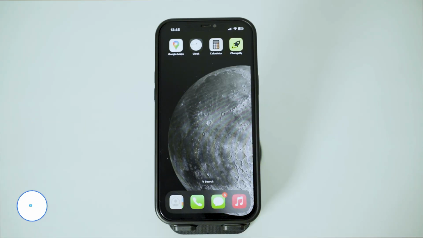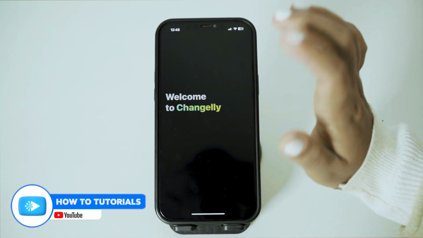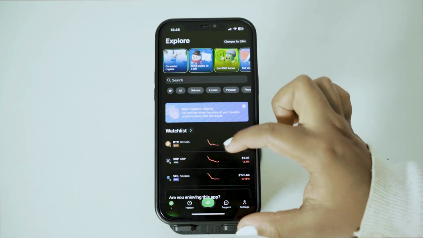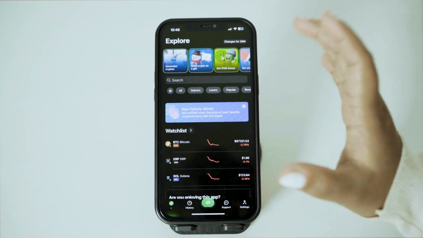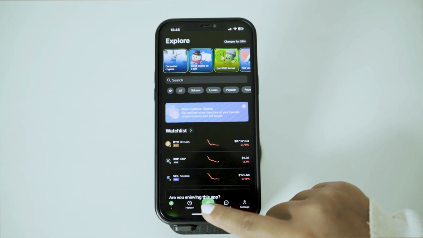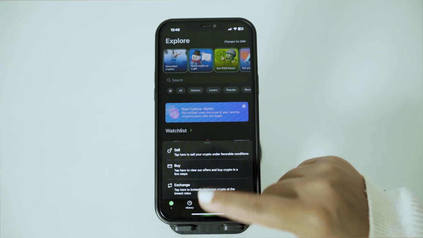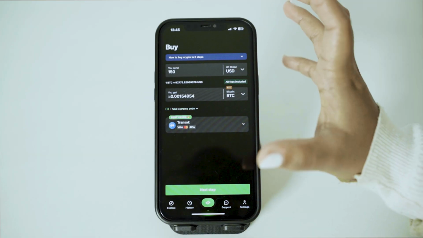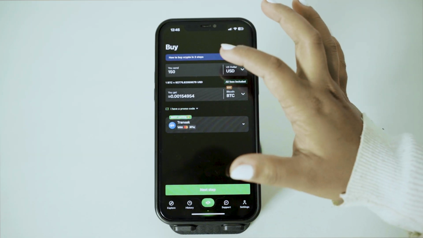Well, it's quite easy. All you have to do is make sure that you are logged in and simply open your Changelly application, and from here all you have to do is simply tap on buy. So you can tap on this icon right here, you'll get the option of buy, tap on it. And from here, you can now select the amount of Bitcoin or any currency that you want to buy.